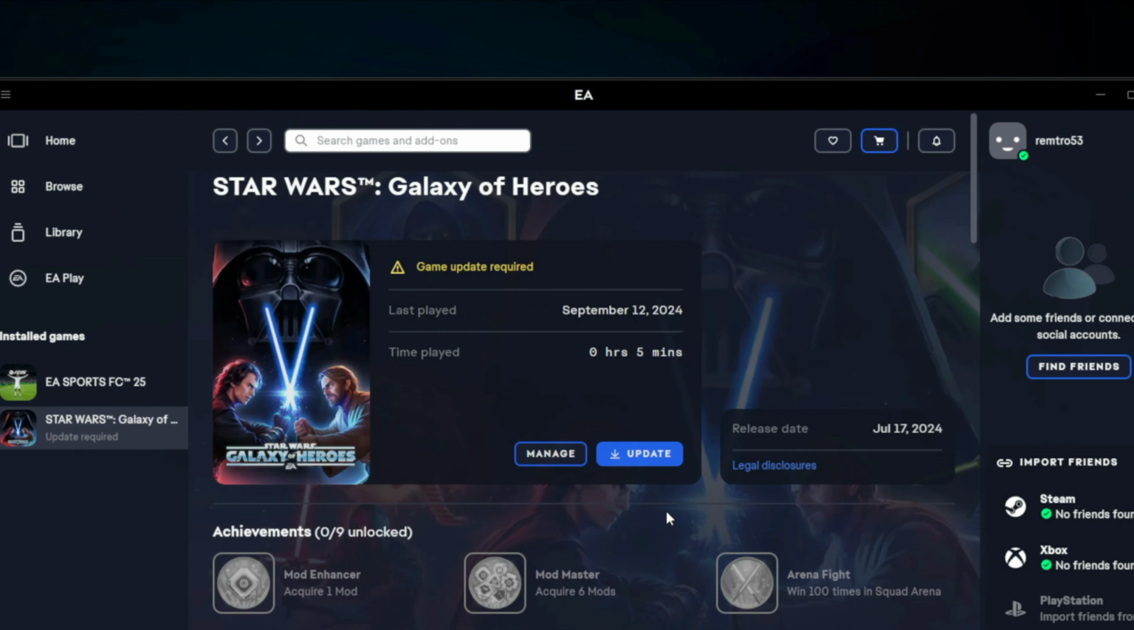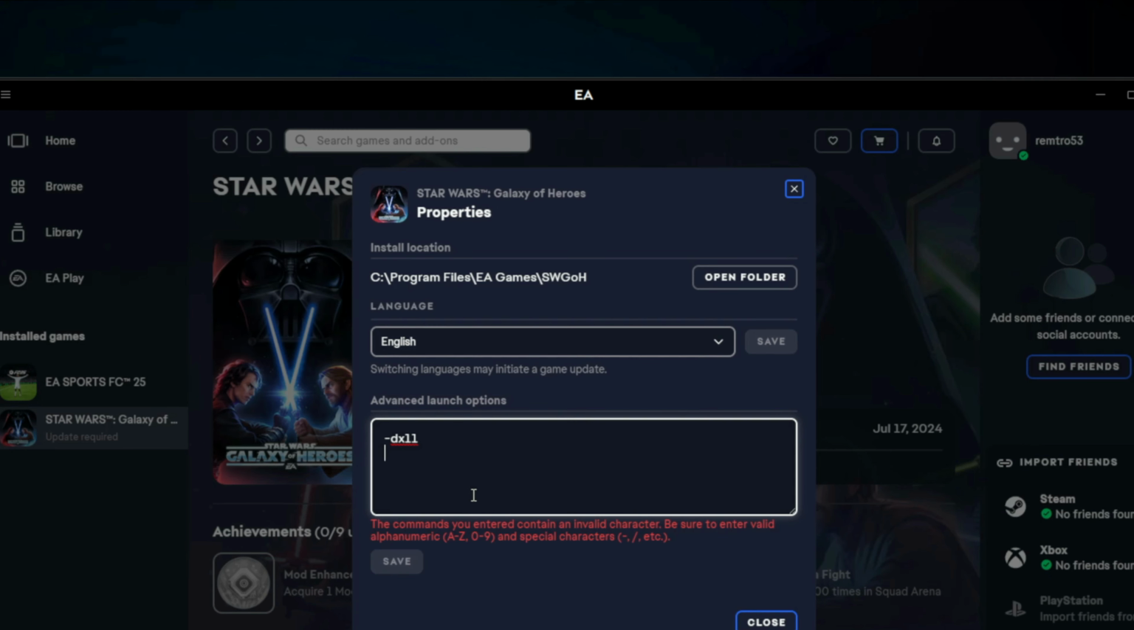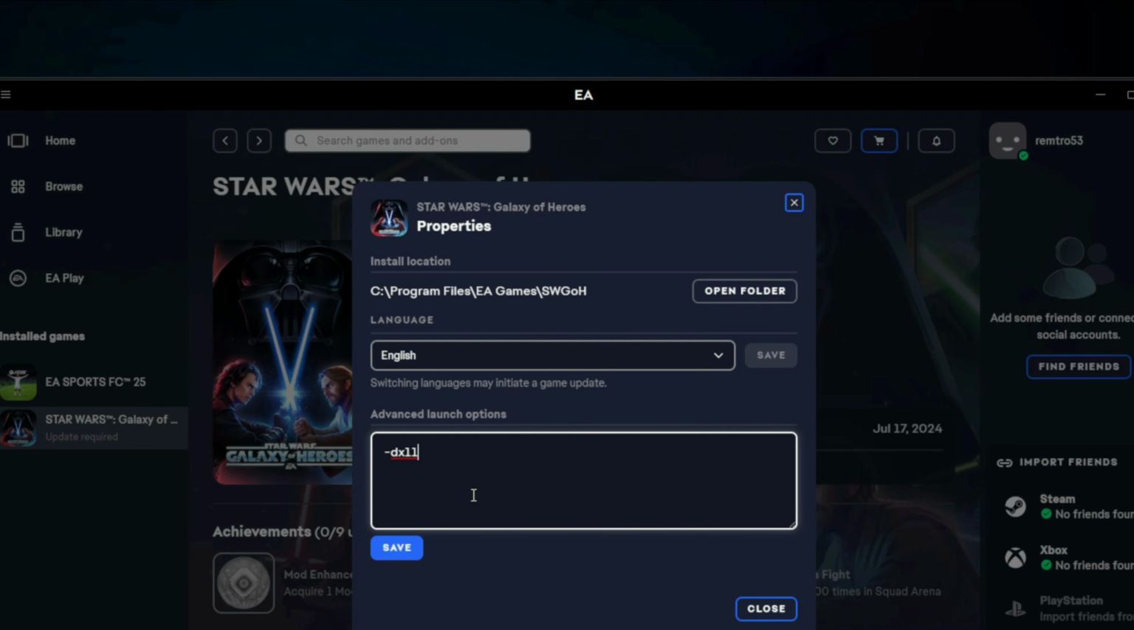If you are on the EA app, go to My Collection, click on the 3 dots next to the game title, select View Properties, and under Advanced Launch Options, enter -DX11. This simple step forces the game to use a more stable rendering method.